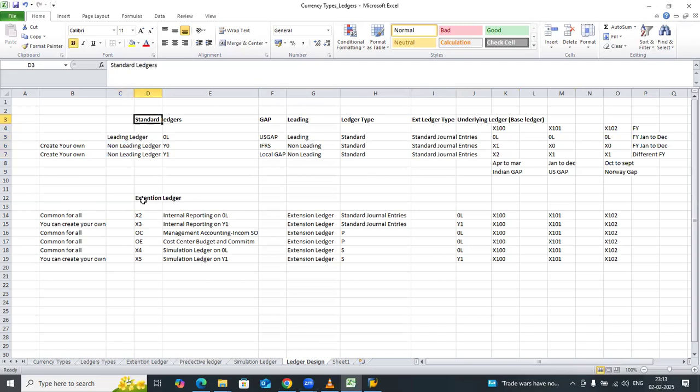In the same way, we have different types of ledgers that are part of the extension ledger also. I have given these details here, whatever I mentioned is common for all. Don't create according to your wish actually. Try to use whatever I created. Wherever I mentioned, you can create your own, that means you can create according to your wish.